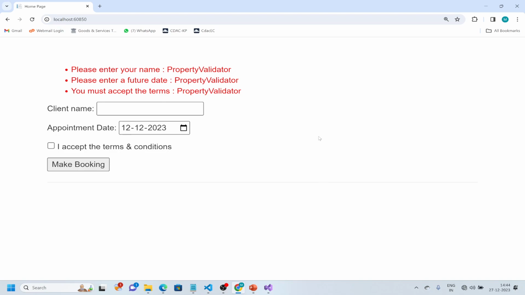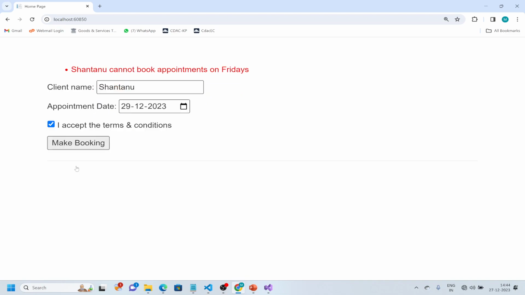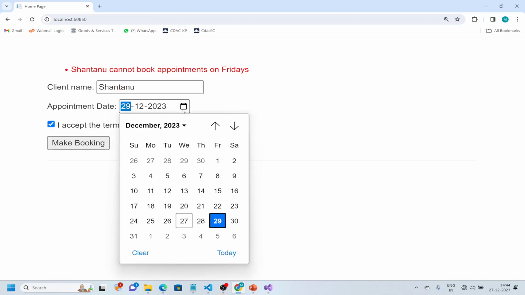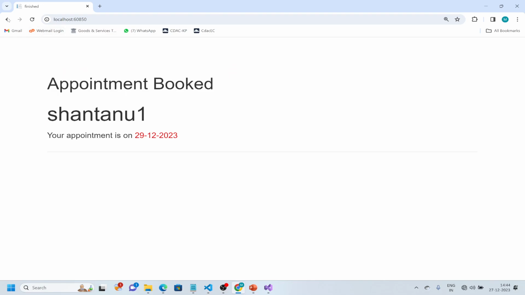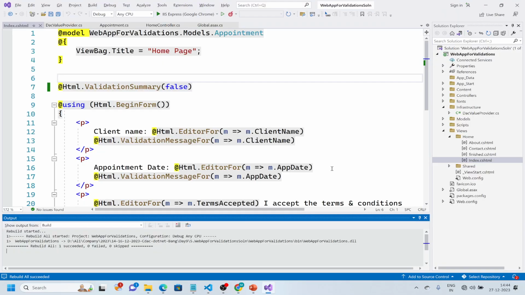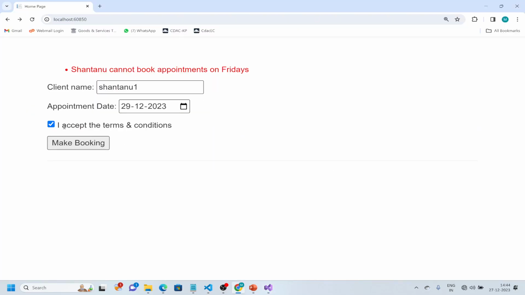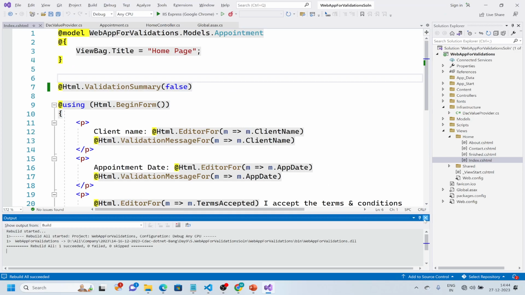Okay, please enter your name. Everything is going here. So we'll take Shantanu. We'll take the future Friday. We'll accept the terms. Shantanu cannot book on a Friday. So we'll take Shantanu 1. He can book. Understood, right? It's coming from the containers. You all saw that? Property validators. Right, gentlemen?